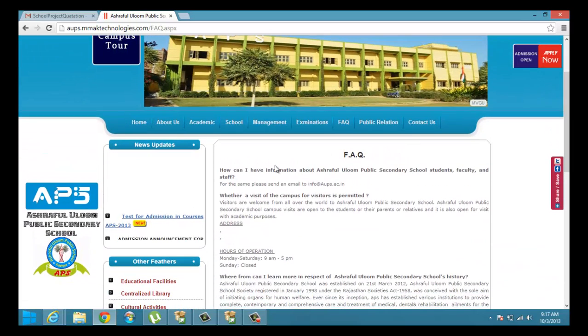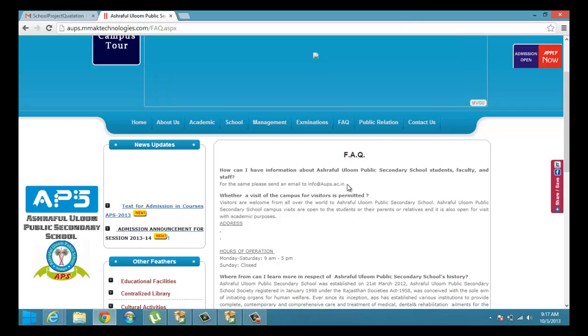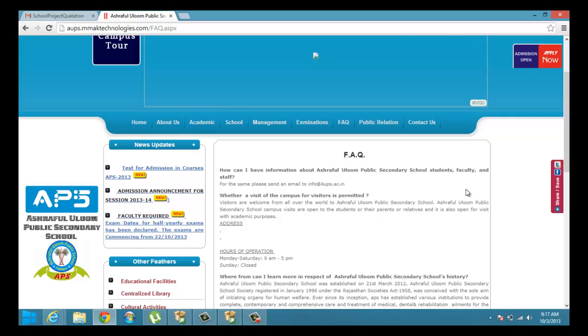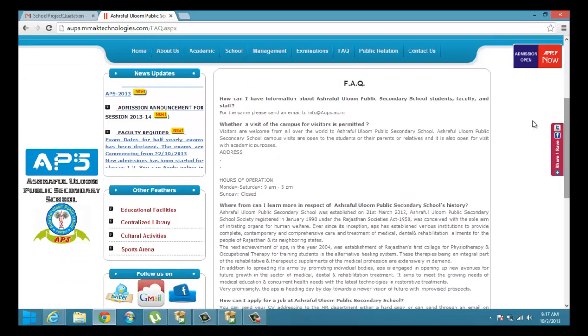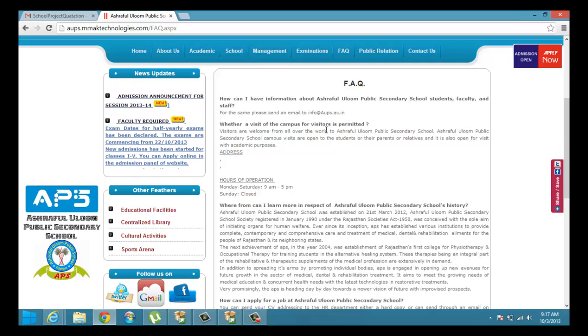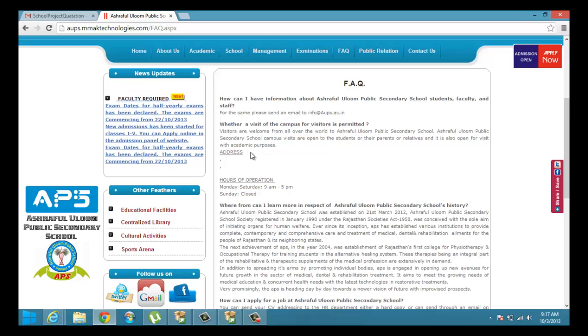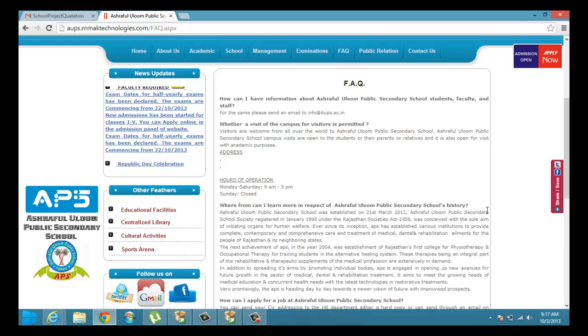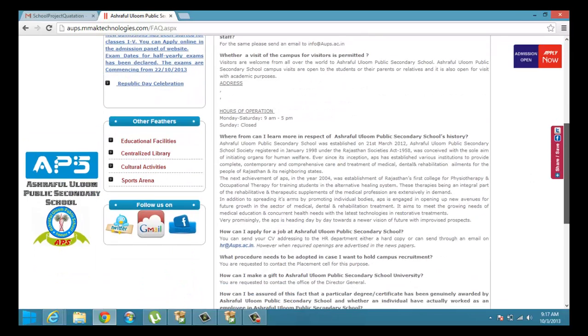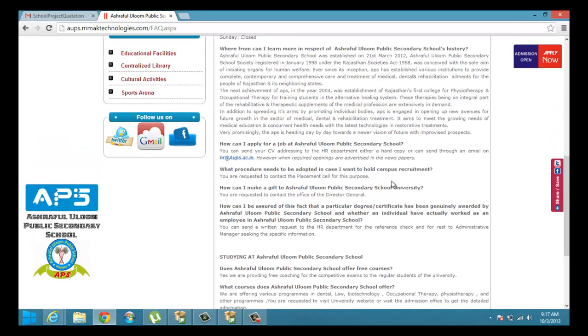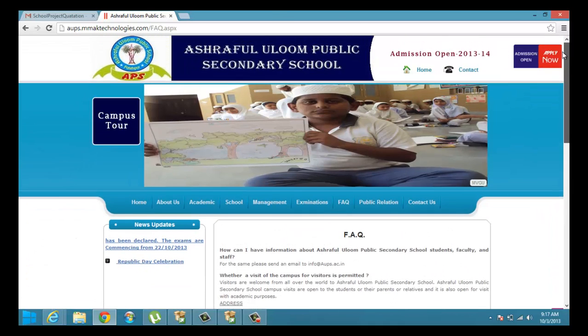For example, how can I get information about Ashraful Ulam Public Senior Secondary School faculty and staff? You can get it from info@aups.ac.in, or whether visiting the campus is permitted for visitors or not. So we have provided the questions and answers here. Briefly we will discuss the questions and answers, which are necessary, because everybody wants to know what school or college it is, and what the different facilities are.